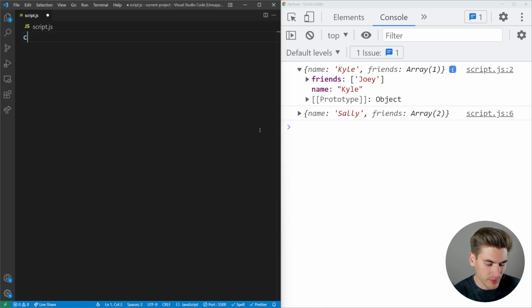Now, if we just roll this back a little bit to just a normal string, let's say I wanted to log out a string followed by another string that says hello like this.